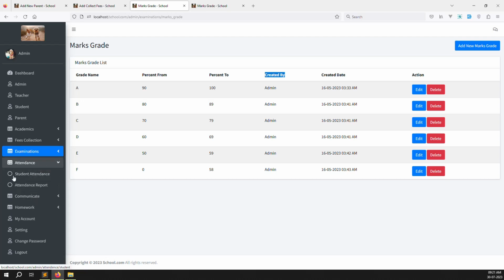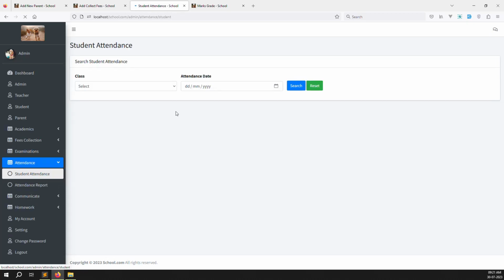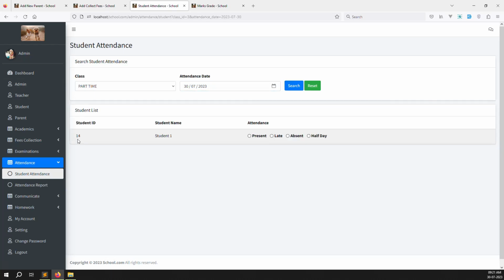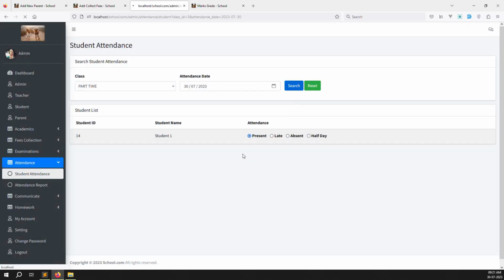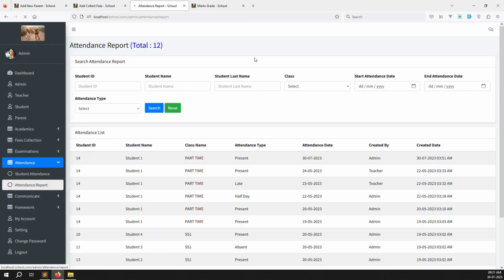Let's go to the next one, attendance. For student attendance, you need to choose the class, and then choose today's date, and make attendance for all the students of this part time. You can choose present, late, absent, whatever you like. It saves automatically inside the database, because I made it that way. Then you can filter again and see the selected data. This is the student attendance. After that you can go to the attendance report, where you can see present records, and after filtering you can see it here.